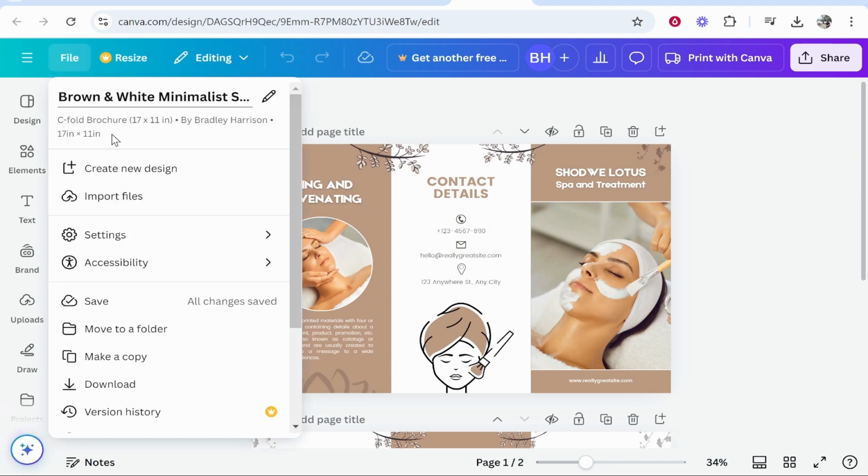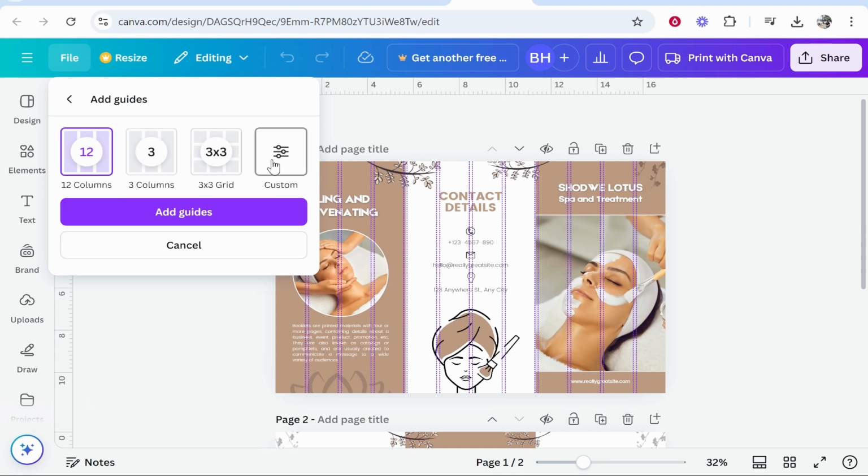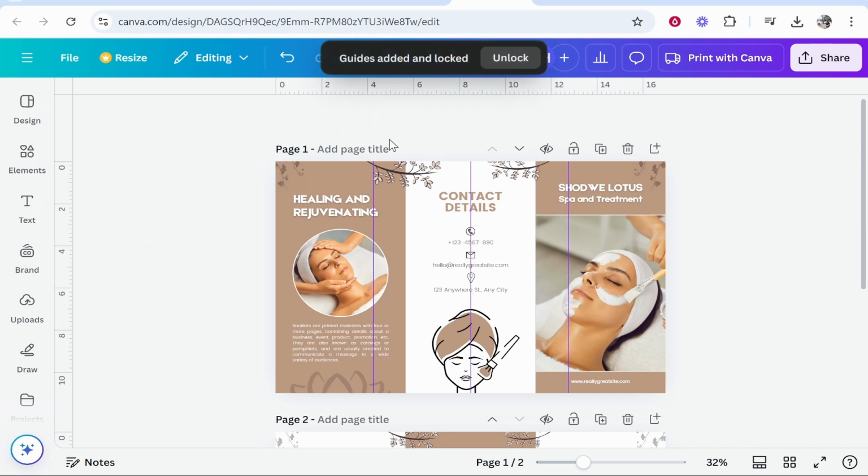So if you go to File, you can then go to Settings, you can then go Add Guides, and here you want to go Custom and change the columns to 4. Remove the gap, and then click Add Guides, and now you can see here are the guides for your brochure.